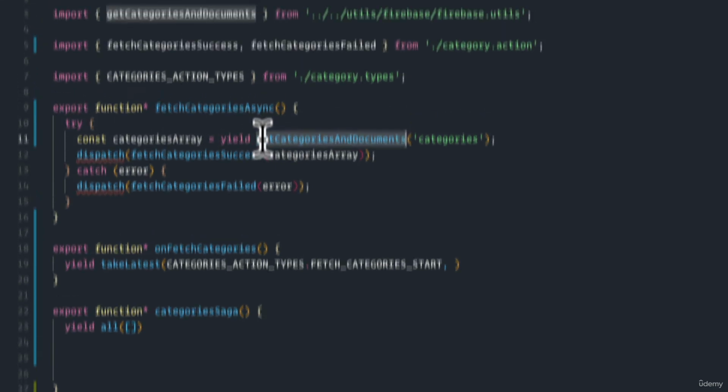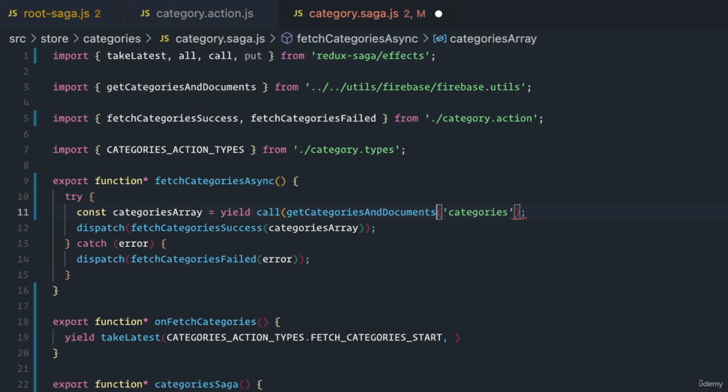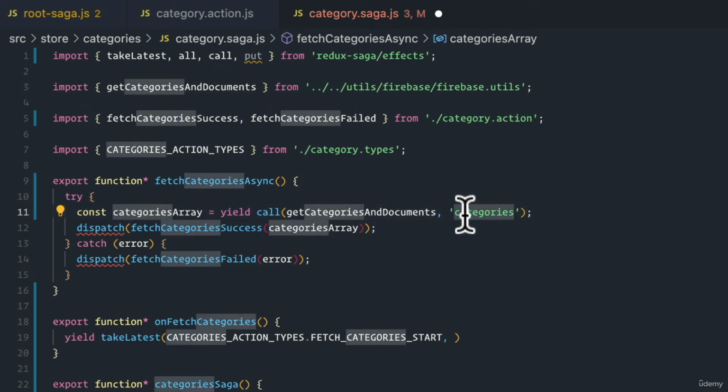But this needs to be a generator effect, which is where you use call. Anywhere you have a function and you want to turn it into an effect, you essentially use the call keyword. The way that call works is you pass it a variable, which is a callable method. So for us, it's the getCategoriesAndDocuments method. And then what you pass to it are going to be the parameters for this. So getCategoriesAndDocuments receives a string, if you remember, and we're passing it the category string. So by calling it like this, we're saying, hey, this is the method, call it with these parameters.